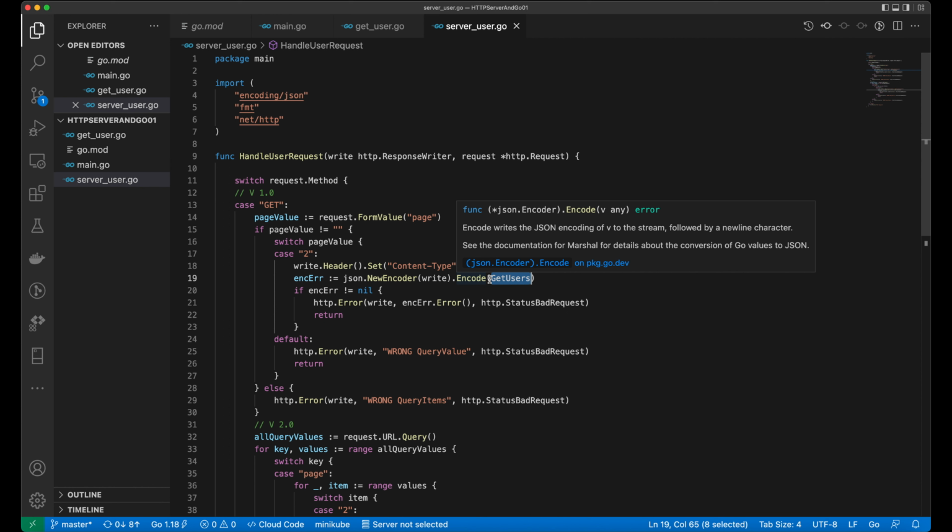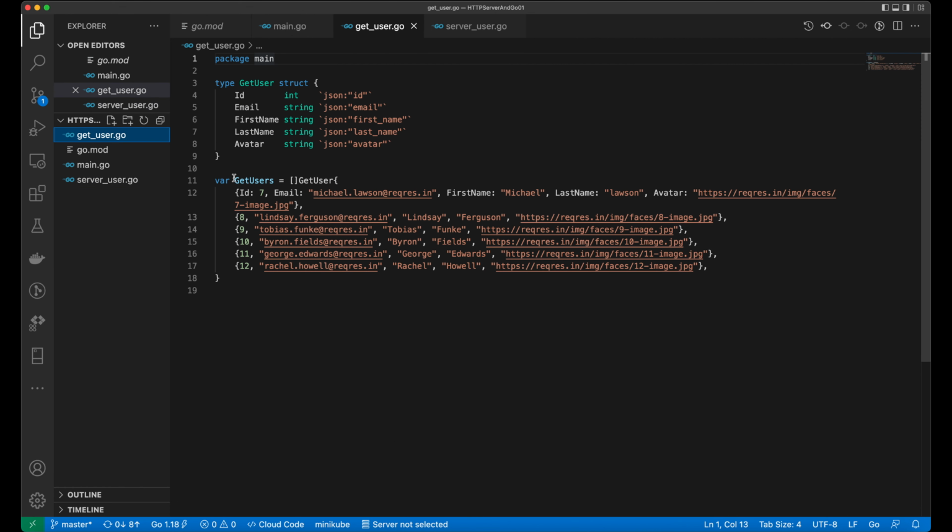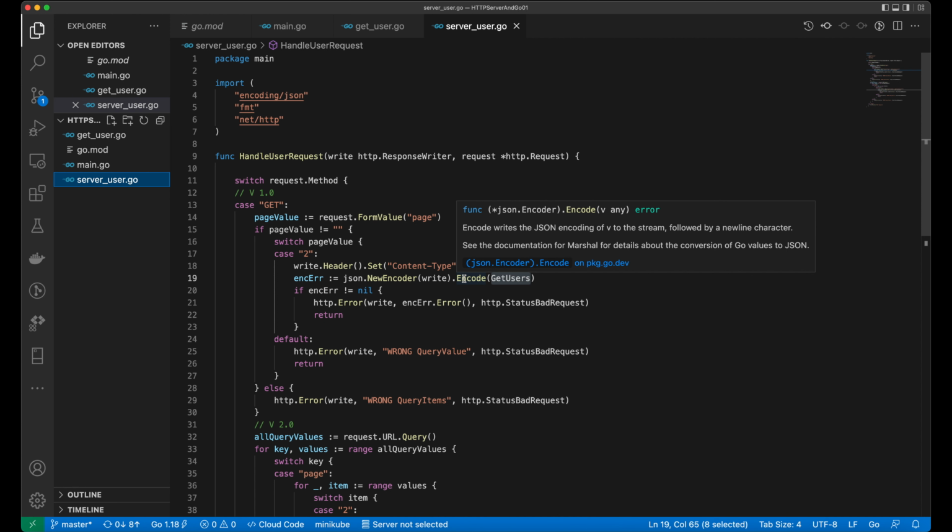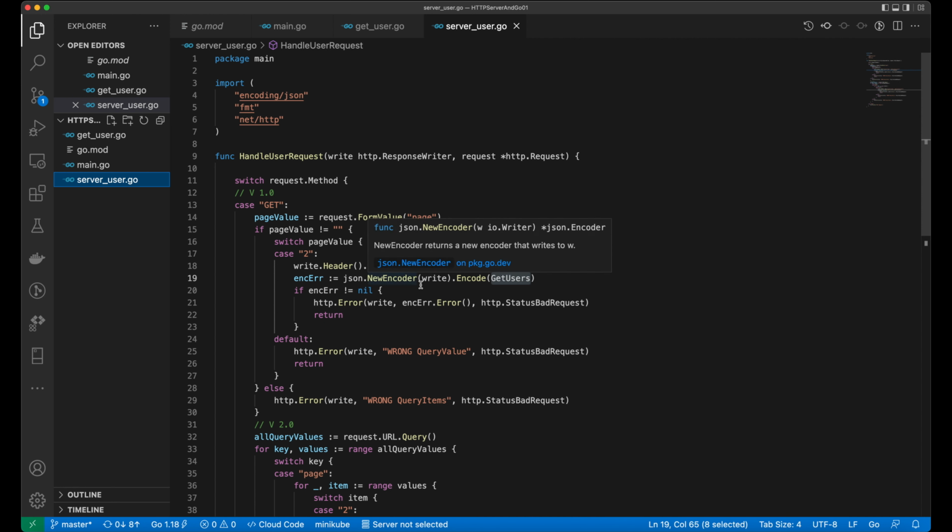And then we try to encode our data, which is held by our getUser variable inside our get_user.go file. As you can see, we take this variable with this object. And then when we encode our data, we send this data using our HTTP ResponseWriter. And we send this data to our iOS device. And if we have an error, we check and send an error. This is our first variant.